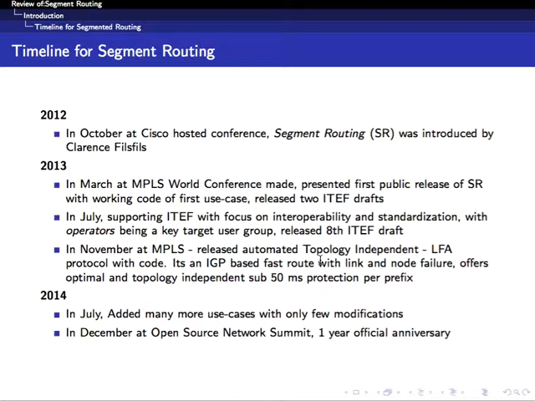In July of the same year, the supporting IETF draft was released with the focus on interoperability and standardization, and the main objective or the key target was network operators. And at the same time, they released an 8th IETF draft. And IETF is the standardization body.